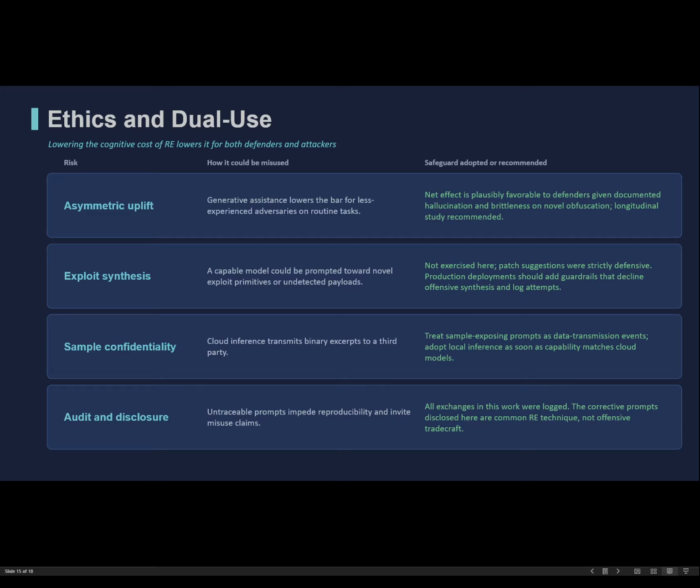Sample confidentiality, so not sharing our binary excerpts with a third party, and creating a possibility where this malware could be found out in the open. And then audit and disclosure. Any untraceable prompts will impede reproducibility and invite misuse claims. So we did log all our exchanges, and the corrected prompts are disclosed here for technique, but not for offensive use.